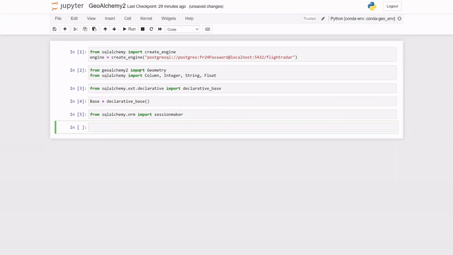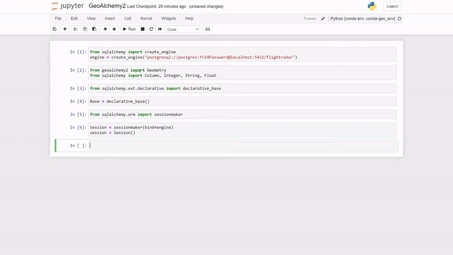This is done in two stages. You have to call the session maker, and then create the session. We bind the session maker to the engine we declared above, and then create the actual session object that we're going to use. Okay, so now we can start creating our airports class. And any class that you declare that's going to be a SQLAlchemy based class has to inherit from the base that we declared above.